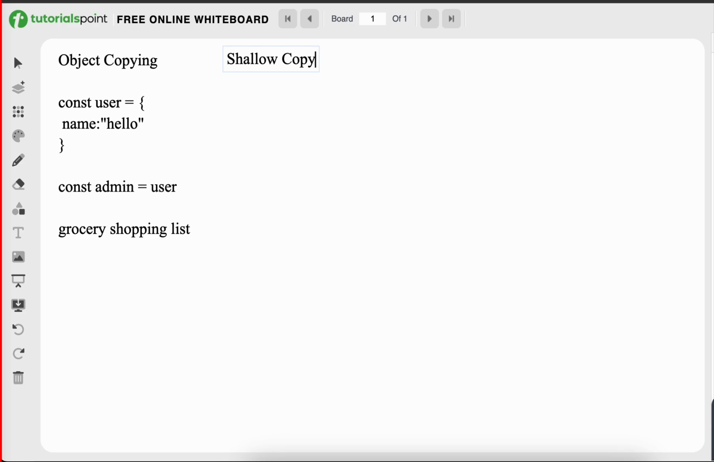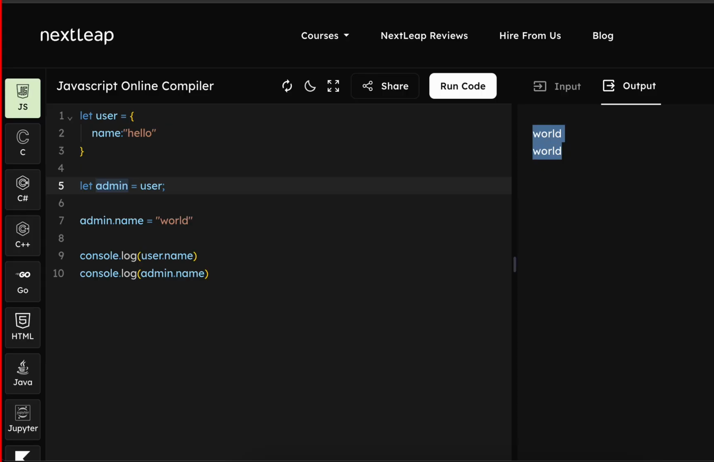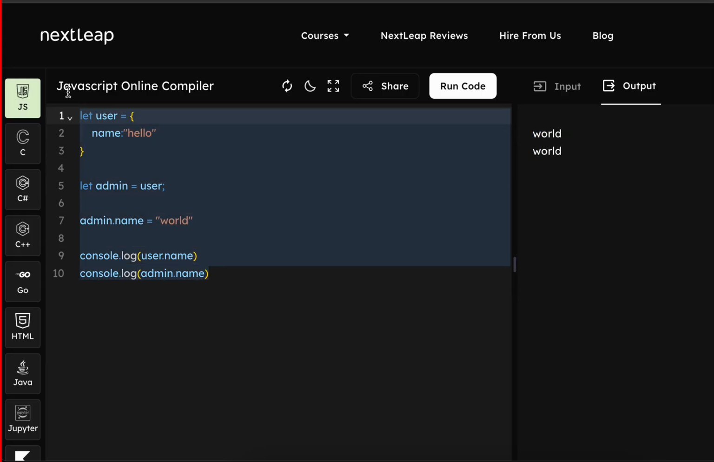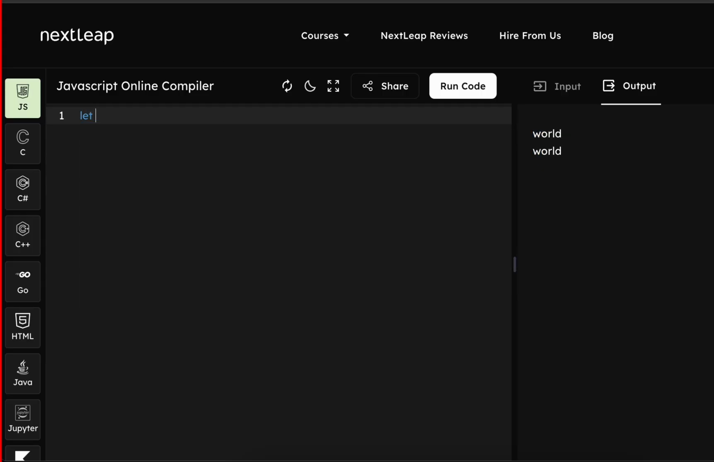Okay, so we can write something in the code. There is one I explained regarding the grocery list, so I will take that one only. Grocery list. I will add the fruits. Here I will add the apple and banana.